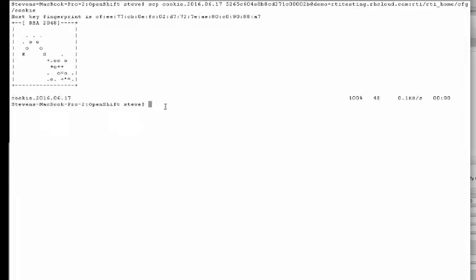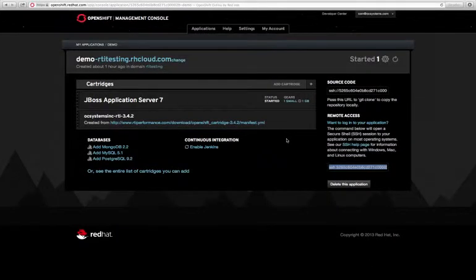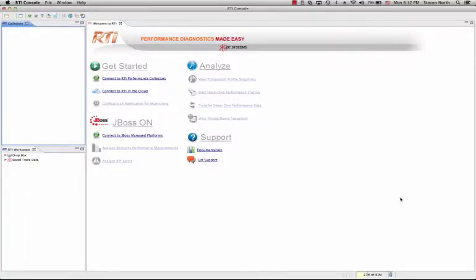Once that's done and the license is up there, it's time to restart the application. I've uploaded the license file. Now it's time to restart the application. I can use this button right here to restart the application. Once the application is started and the RTI cartridge is activated, RTI begins performance monitoring.